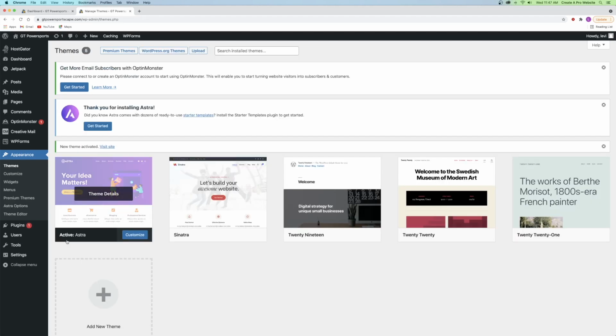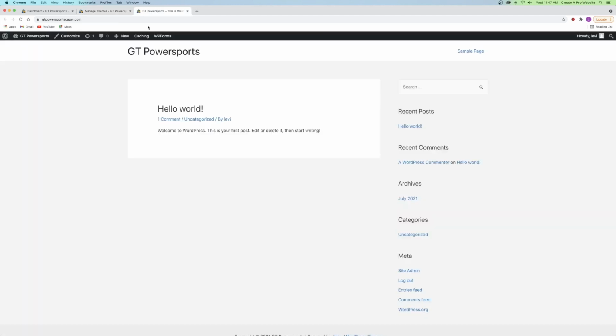Perfect. So now we can see that the active theme is Astra, not the 2021, which is over here now. So let me show you guys what it looks like. We'll go up to the top and open up our site on a new tab. And you can see it looks completely different.